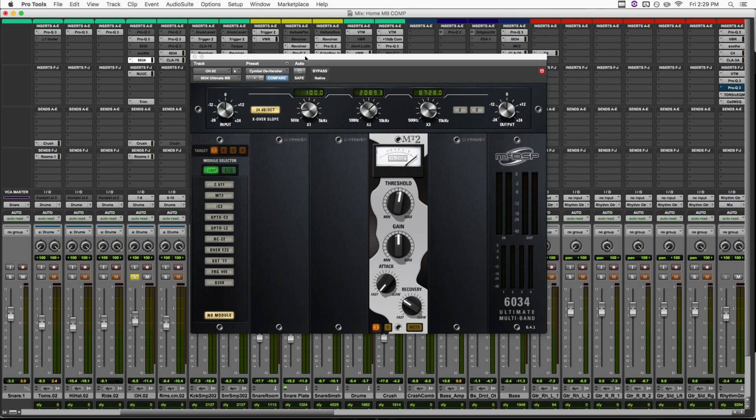For our next example, let's take a look at our overheads. So again here, I'm using the McDSP multiband compressor, but obviously you can use anything. So in this case, we are only using one band, and we have this band between about 2K and about 9K. Let's just solo that up to hear what we're listening to. So just that kind of harsh range of the cymbals.